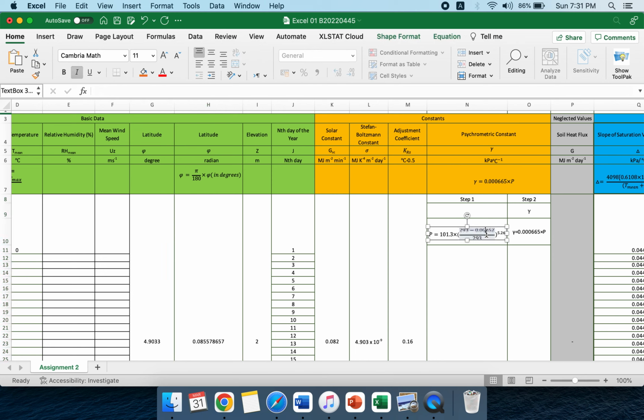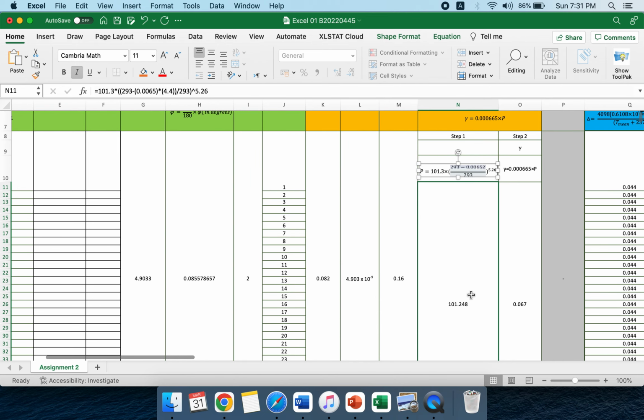Okay, this one, the z1, 0.0065 times z. Z is actually 2 now, so just change it into 2, and then click OK.